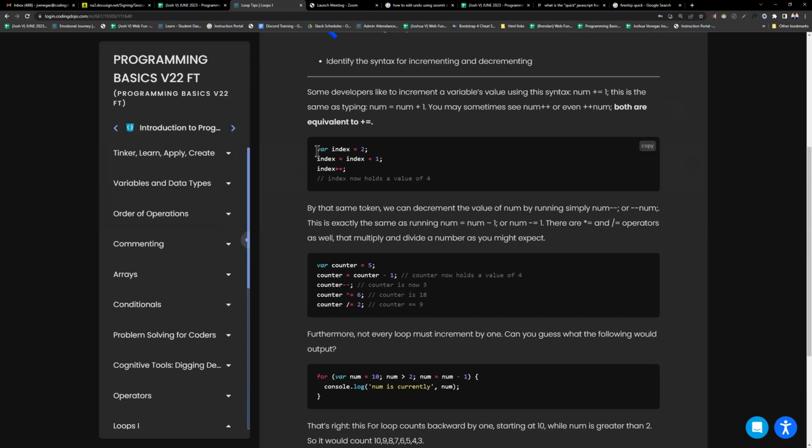Here, we see that reference to index that I just mentioned. Var index equals 2. And when we see index equals index plus 1, that's exactly what it's describing. It's taking itself and adding 1 to itself. So first, it's referencing this var index above, 2. So index equals 2 plus 1.